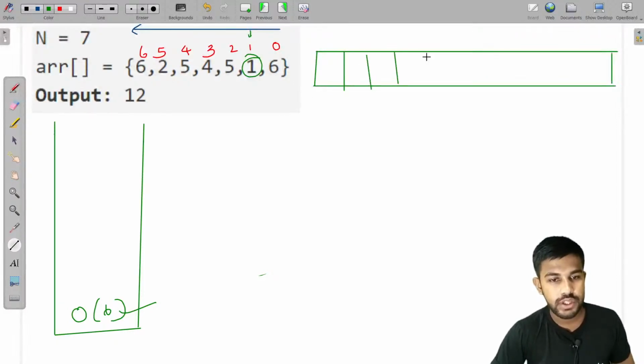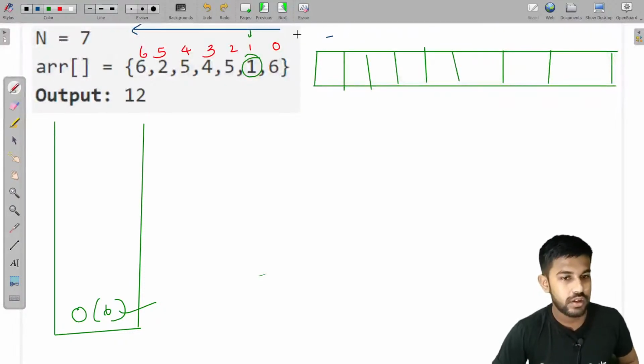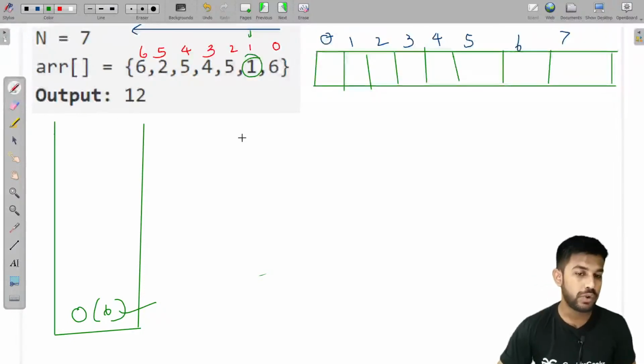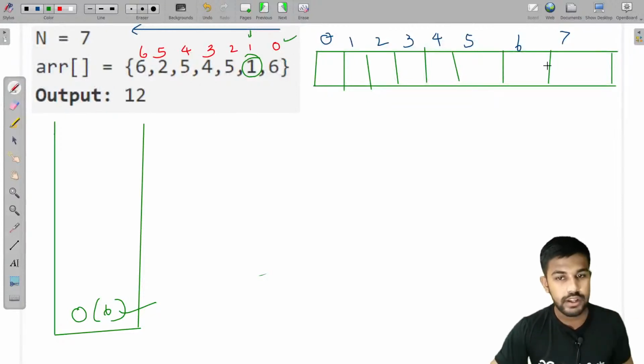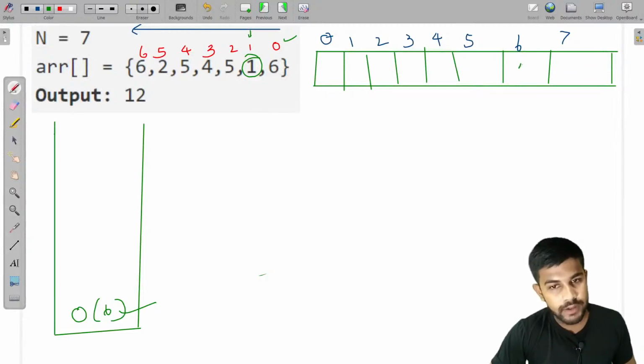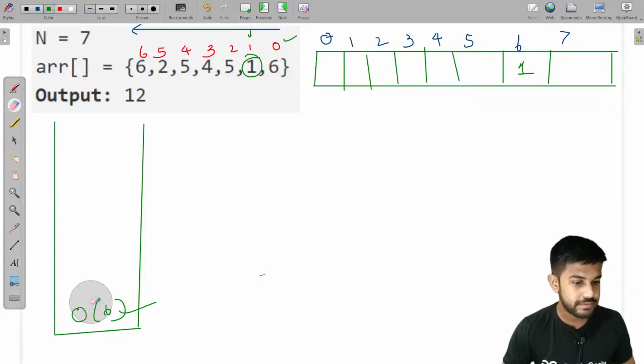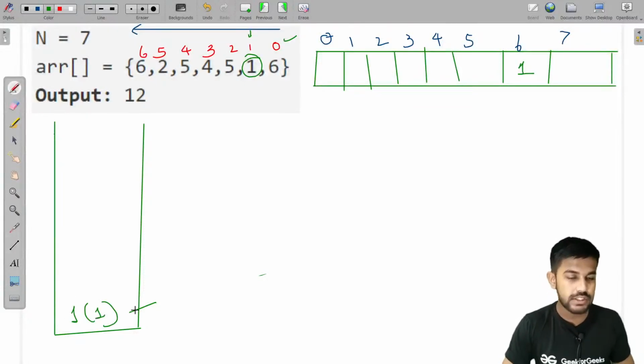1, 2, 3, 4, 5, 6, 7. Just mark the indexes 0, 1, 2, 3, 4, 5, 6 and 7. Now we know that for 6, the next smaller element on the right hand side is 1. So we would just write 1 here, and we would pop out this 6. Then we would insert 1, and in the bracket the element is also 1.